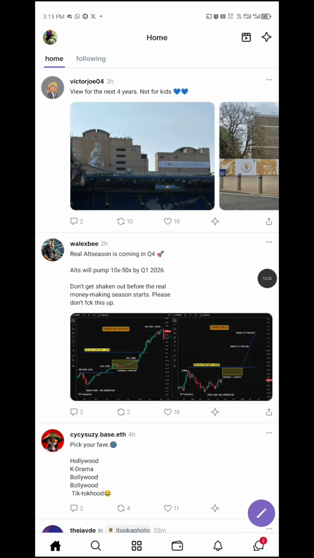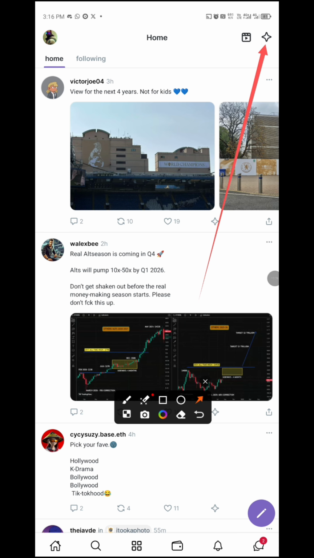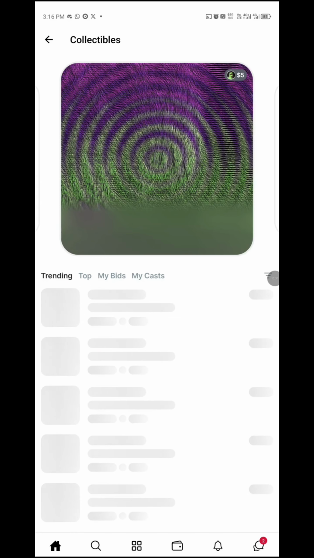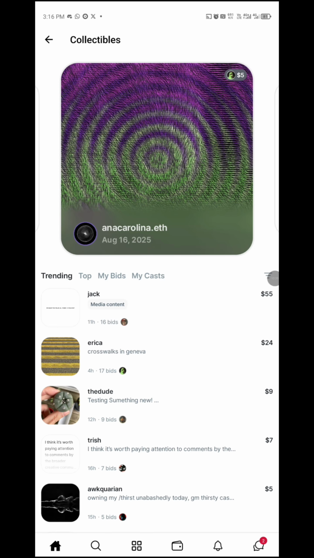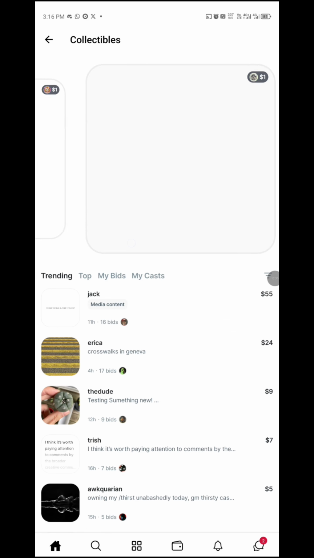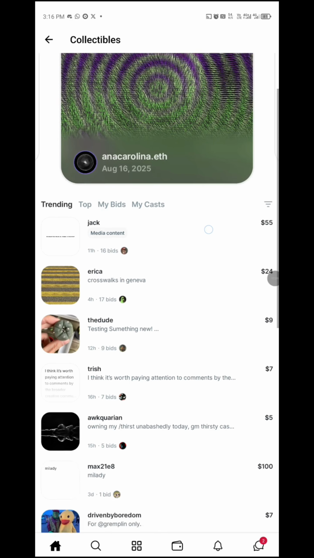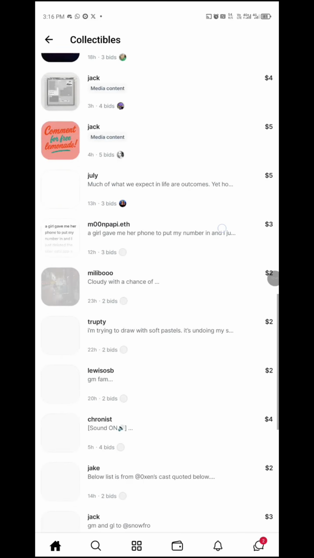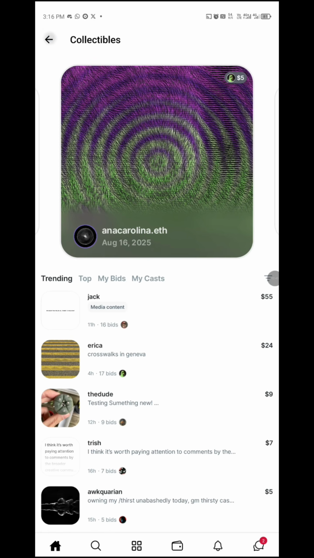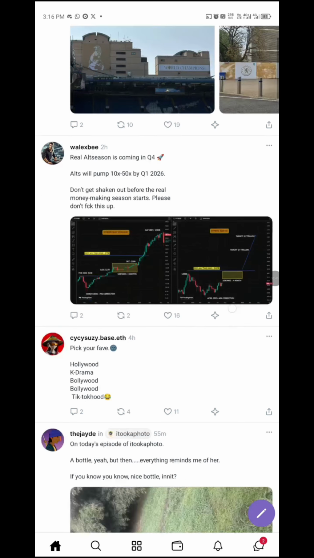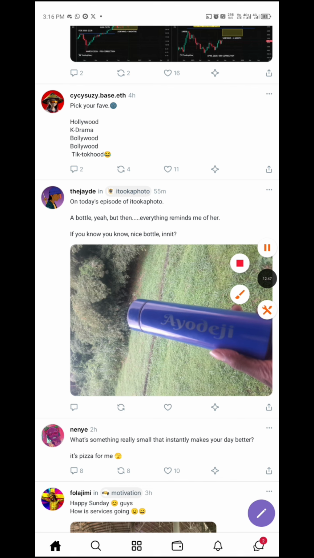Then the next thing, when you look at this place, you see an icon there. The icon will show you the collectibles, the NFTs you are holding, right? Your collectibles. I don't think I'm holding any collectibles right now, but you can see a lot of things here. But this is not the most important thing. But I've shown you guys a lot of things, right?